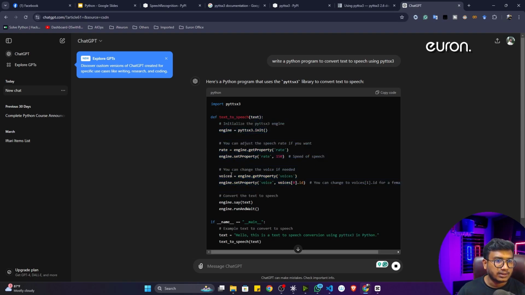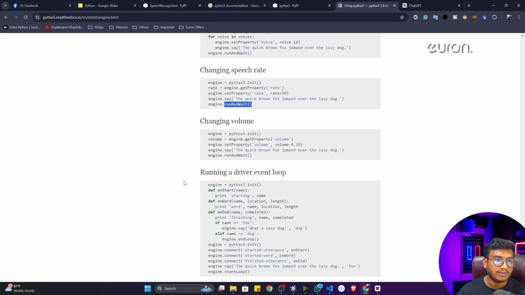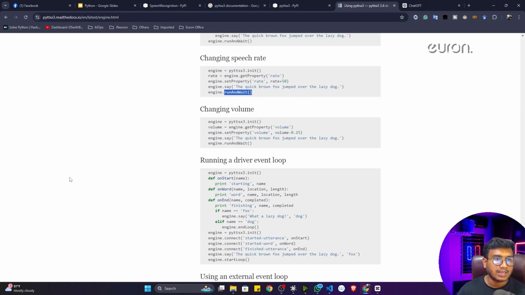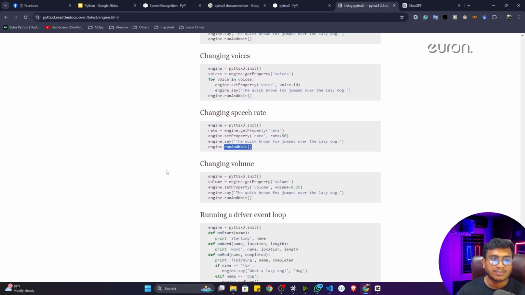Now see, it has given me lots of parameters, but I don't need them. I can simply modify this particular code. See, they're using this ID, then say function, then runAndWait. Everywhere it will give you this kind of suggestion, even in the documentation as well. Why I've shown you this is because I just wanted to show you how, if you're using any external library, you can get to know about this library and how to use it properly.